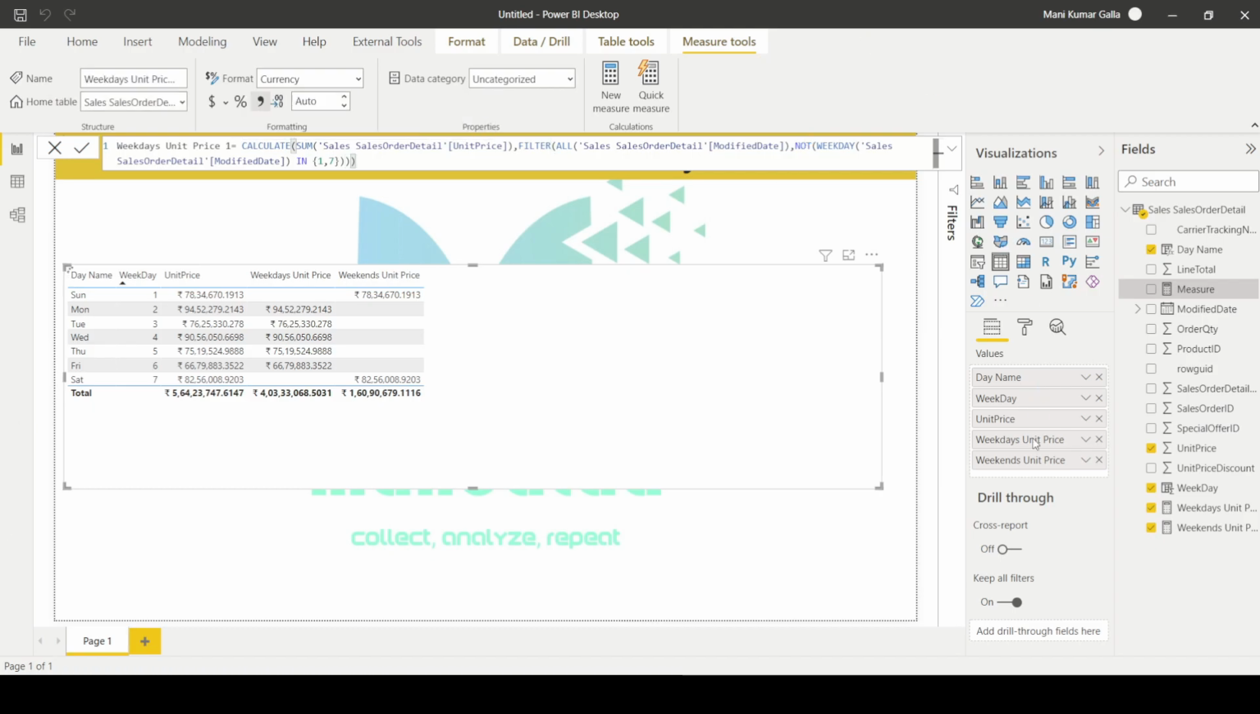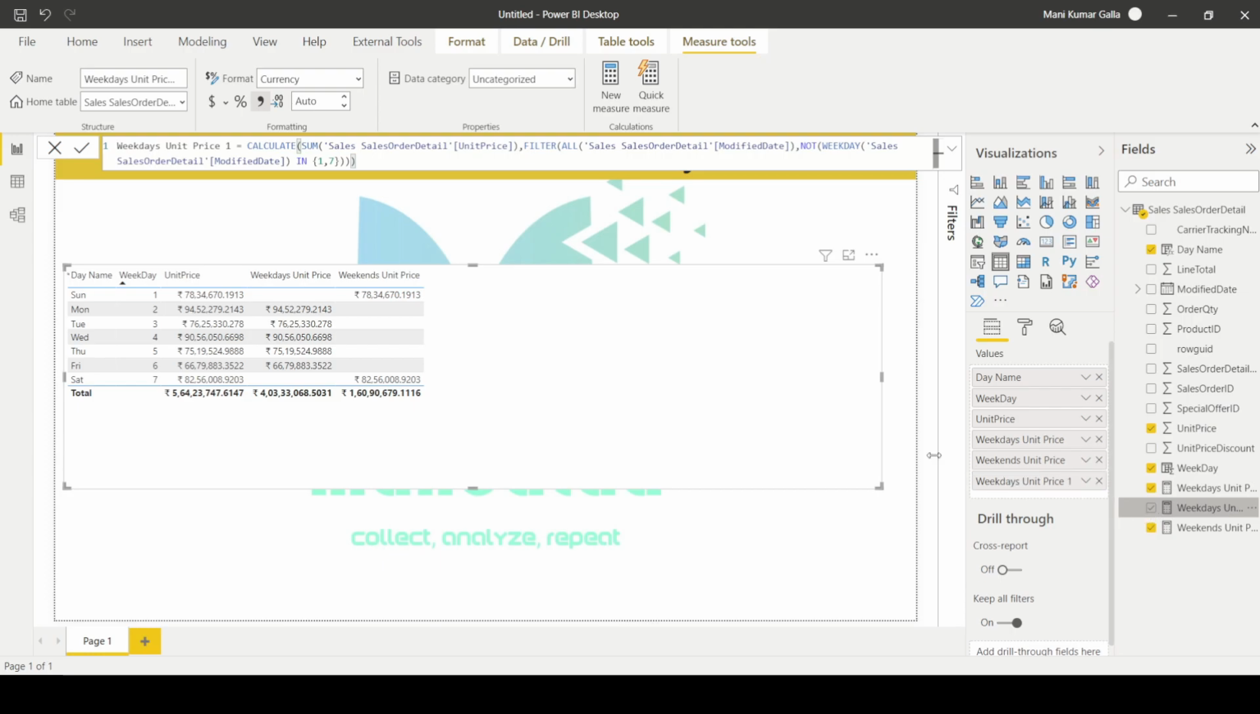Let's see this as well. Now if you see, we got the same result here as well. As we know, if we want to know weekends, we just need to exclude the NOT condition here. This is how we can calculate weekday or weekend sales, or on the basis of weekdays and weekends, we can calculate any metric like this.